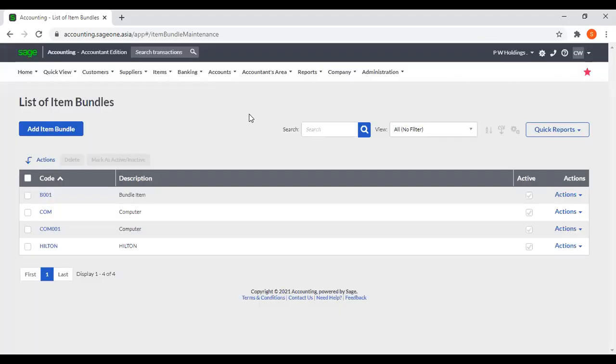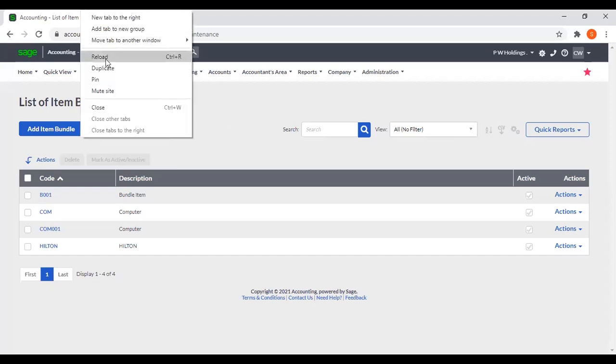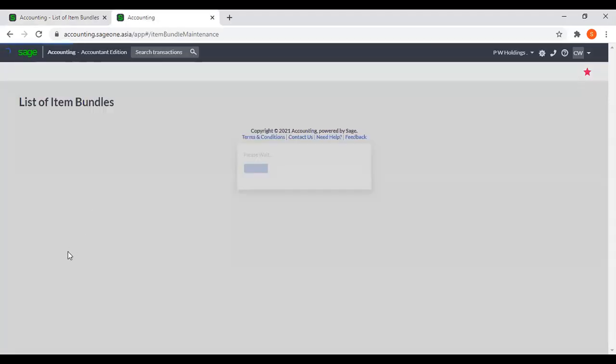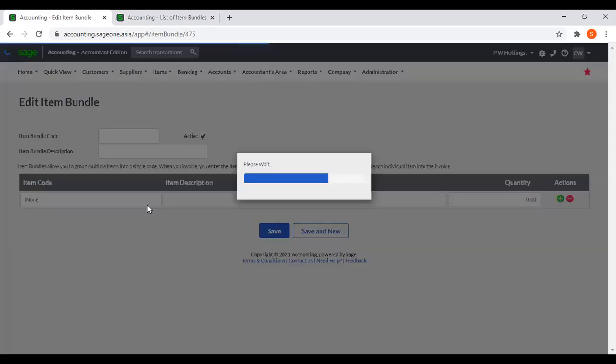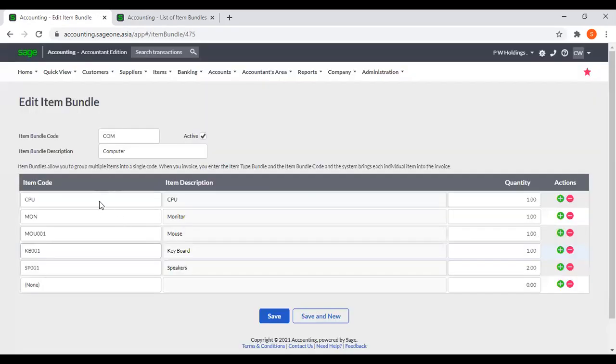From this bundle item, you can create components for one item, and when you are selling or purchasing, you can sell or purchase without entering each component of the item. From one item, you can select all items. For example, we have created this computer bundle item. Here we have entered CPU, monitor, mouse, keyboard, speaker, and for each item we have entered a quantity.